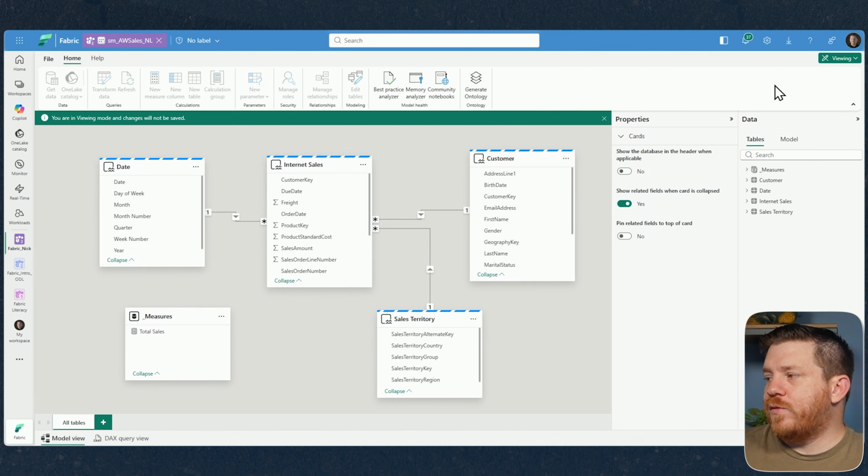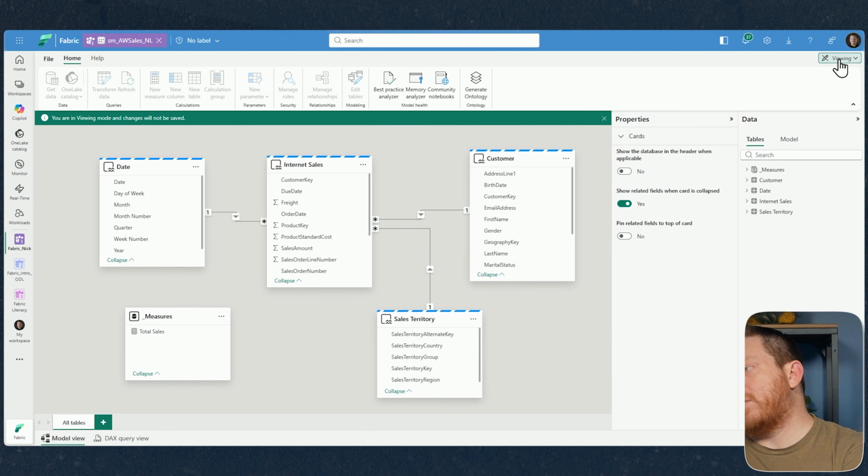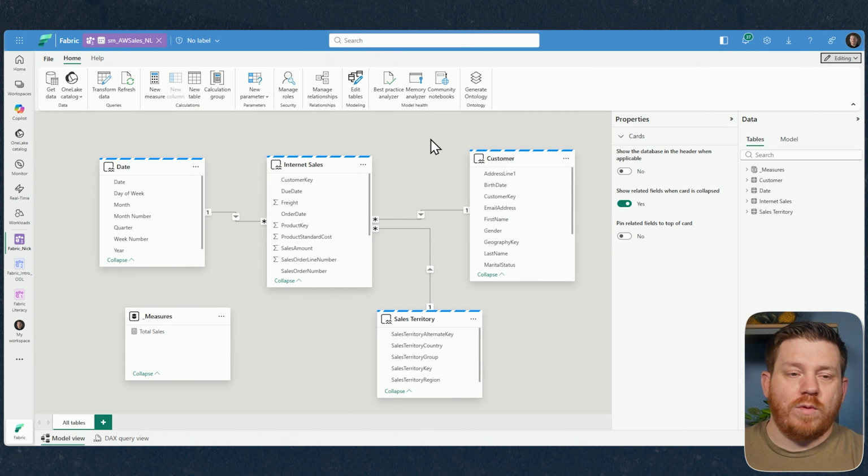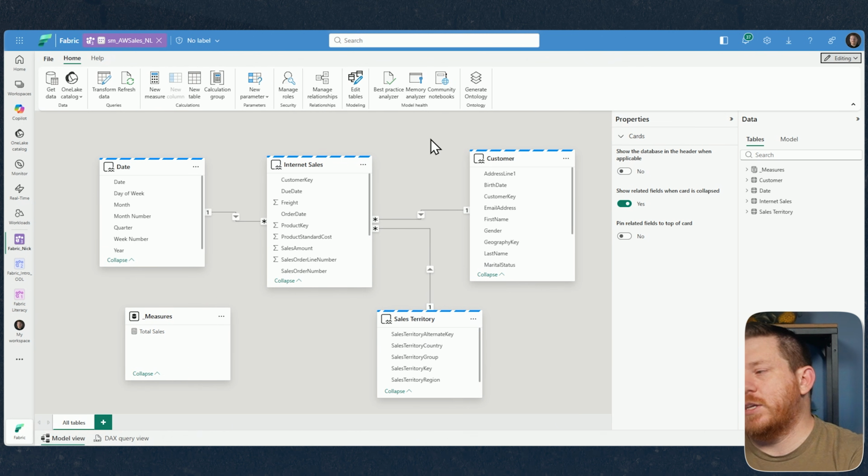And again, I'm in viewing mode. If I'm in viewing mode, what I could do, because I'm accessing this after it's been created, is go all the way to the top right. If you need to make any modifications, like even adding new measures, click the viewing drop down, switch it to editing. And now we're right back where we left off, where you can start making changes, updates, removals, whatever you need to do to this semantic model itself.